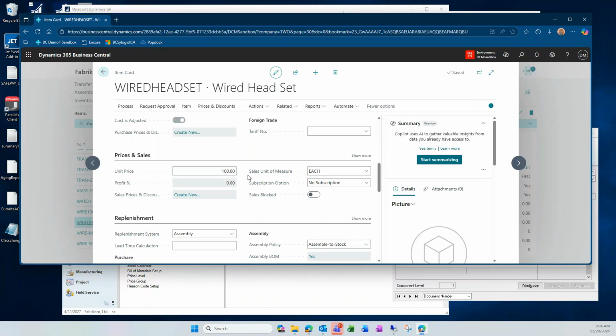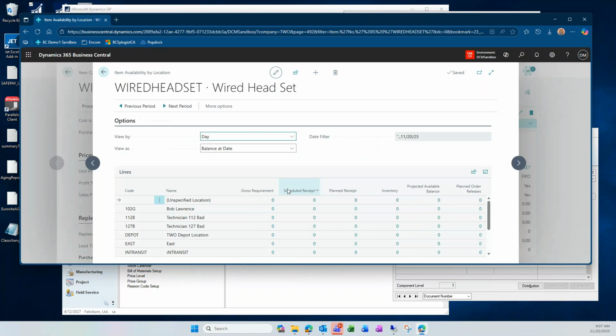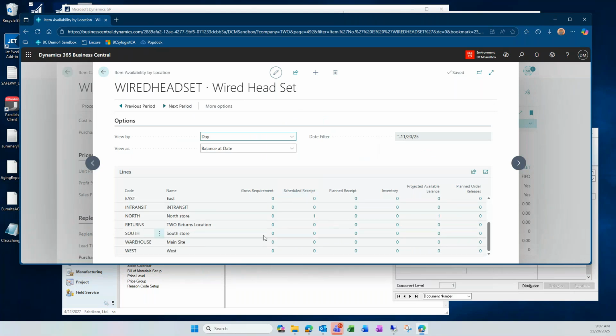This is no different than changing a price list in GP. The item itself can be sold as an item, and that item needs to be in inventory. So when I look at things like the items, I have the ability to see what I have in stock. So I have items by location. Here we are, item availability by location. I'm going to go by location, and it shows me all my locations. One of the nice things about Business Central is it shows you all the locations instead of having to look them up one by one.